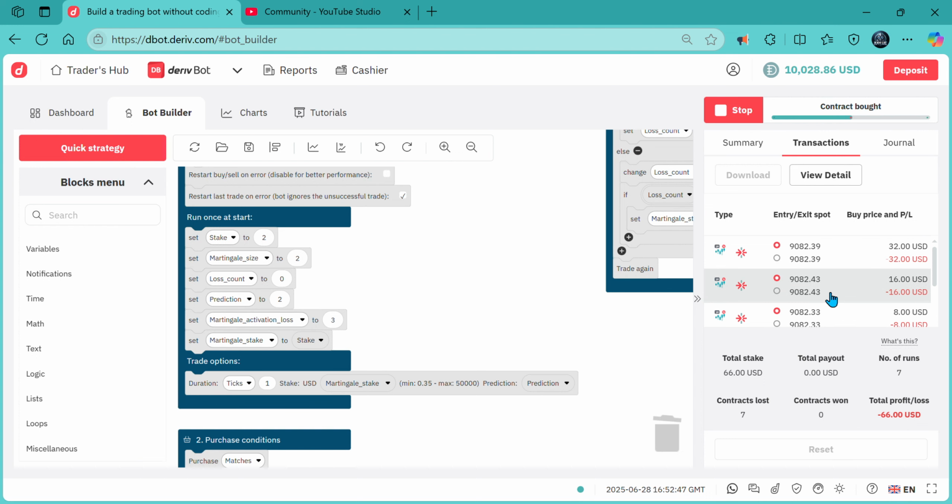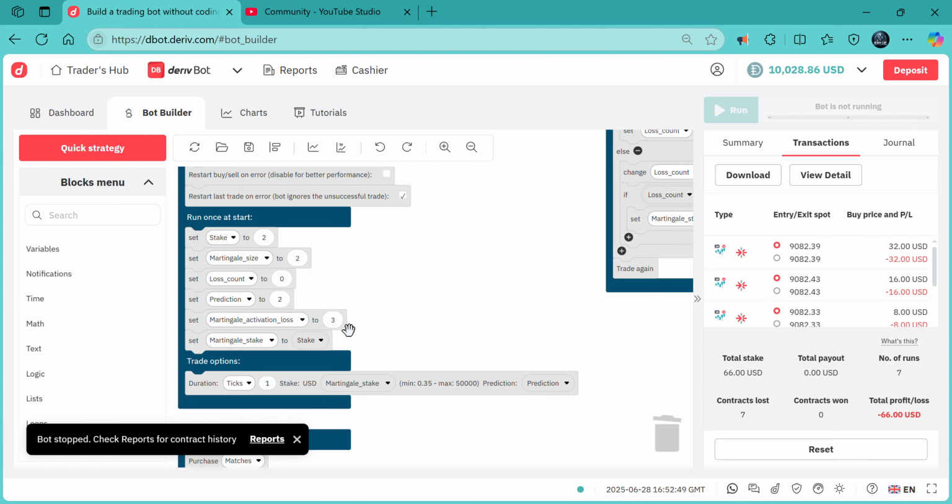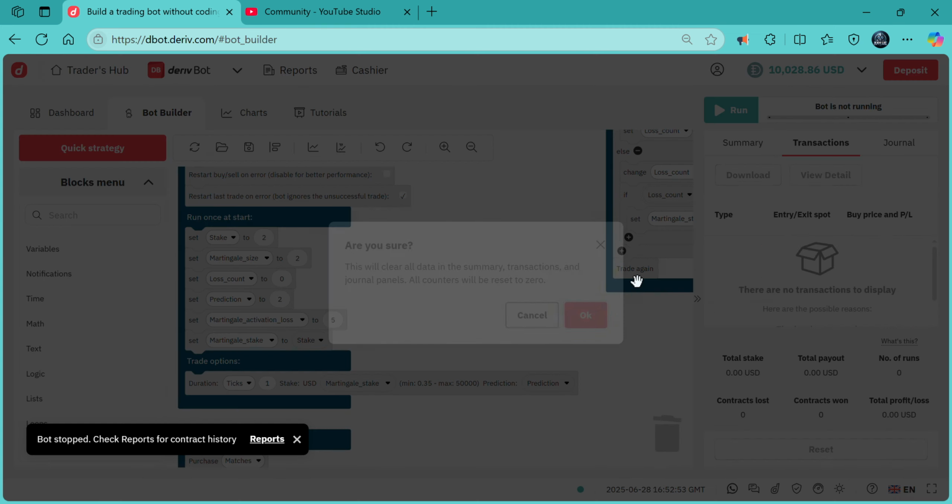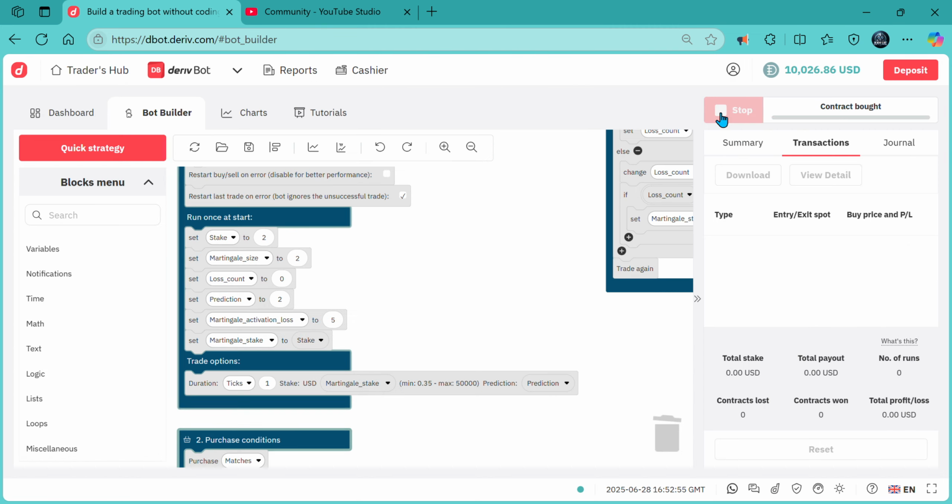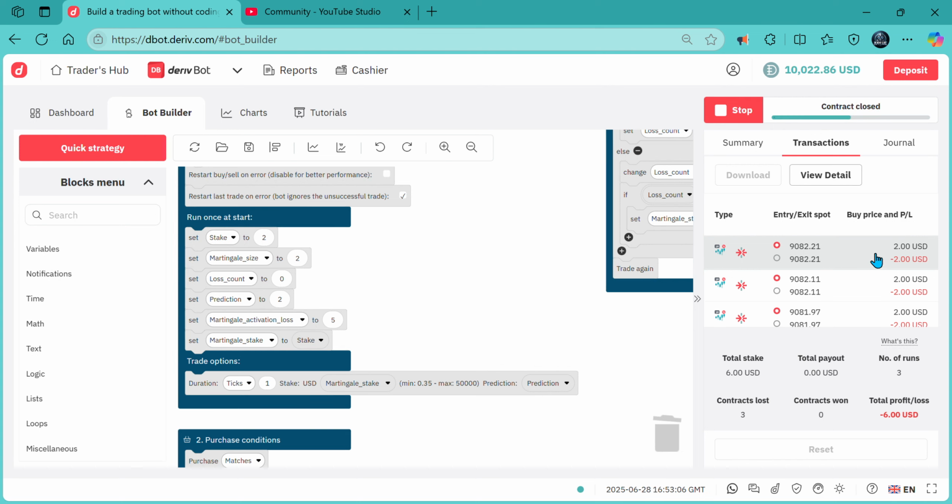If you set it to 5, you must hit 5 consecutive losses for it to activate the Martingale on the 6th run. That's the first, second, third, 4th, no Martingale, we are using this stake. 5th, and now the 6th should have the Martingale. You can see the Martingale is right there.